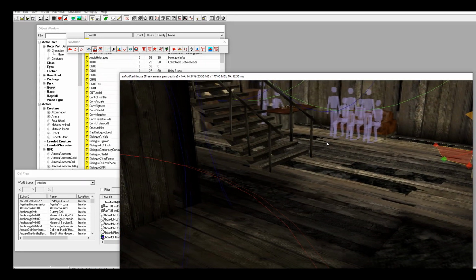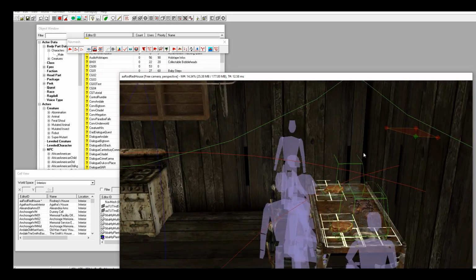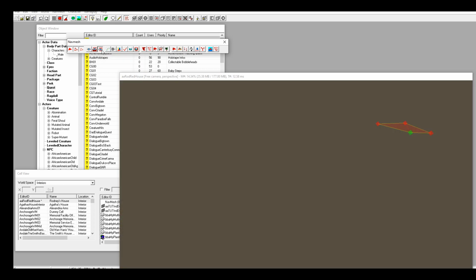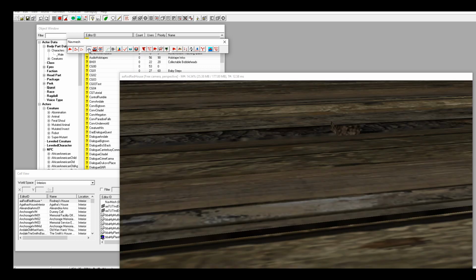So let me come over here. You see, I can still see the nav mesh through the wall. That's what this eye thing is gonna do. So if I go back to standard, you see I can't see it. This allows me to see through walls. And then this third one makes it so that you only see the nav mesh and nothing else. Alright?